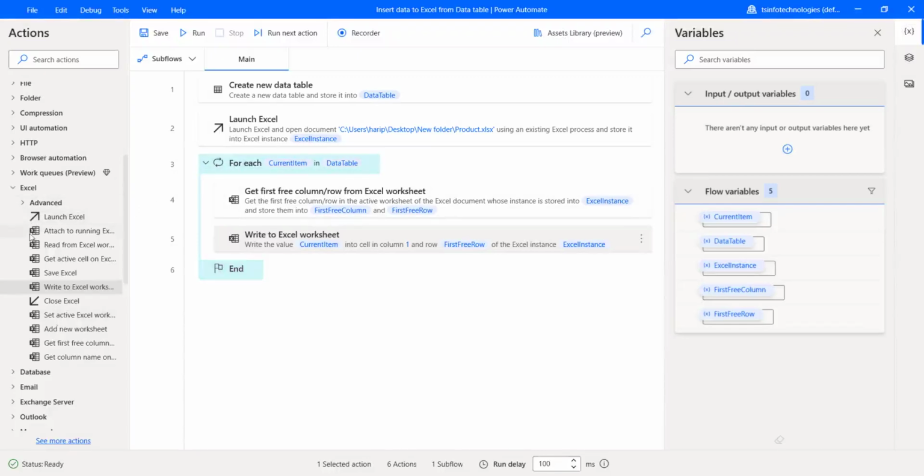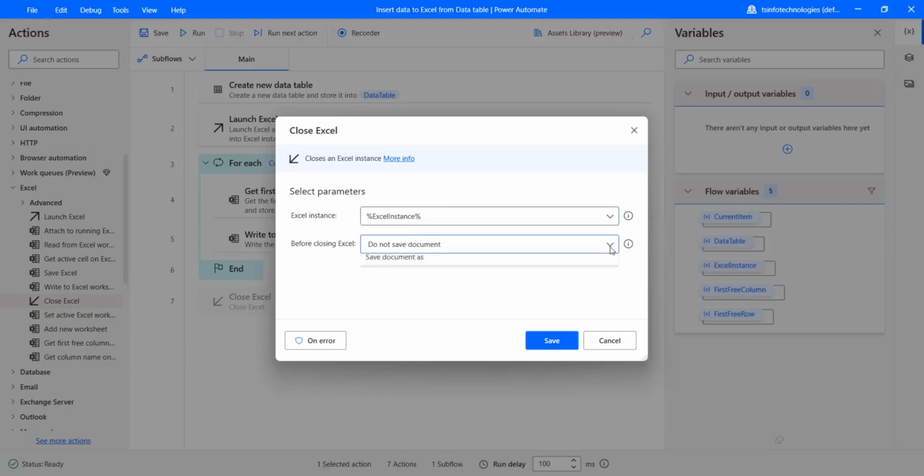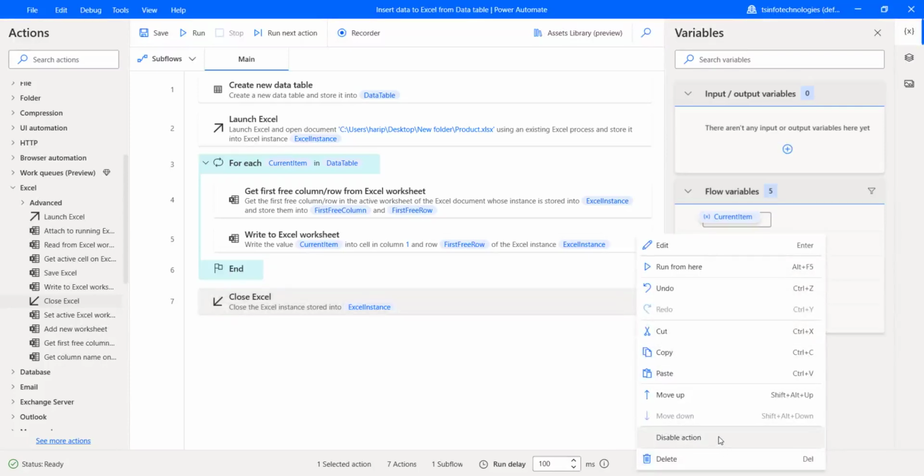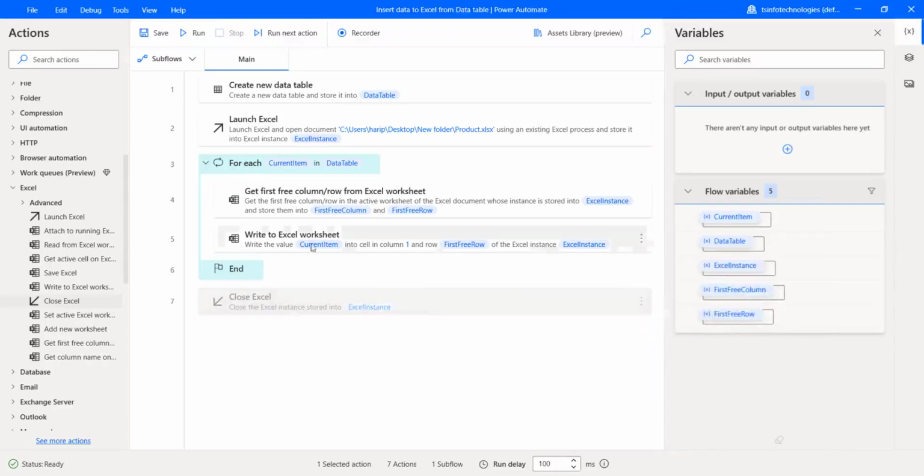In the last step, we will close our Excel sheet, as it is open. You can choose how you want to close your Excel: you want to save the document, or you don't want to save the document, or you want to save the document under any name you want to provide. Here I will choose not to save the document. Click on save. But for now I will disable this action, so when we run this flow, it will skip this action. So now our desktop flow is ready.